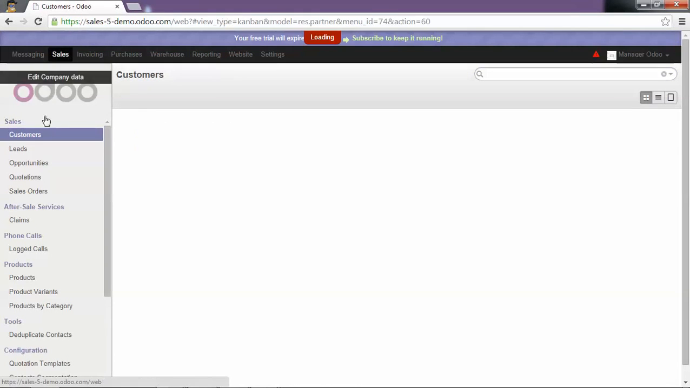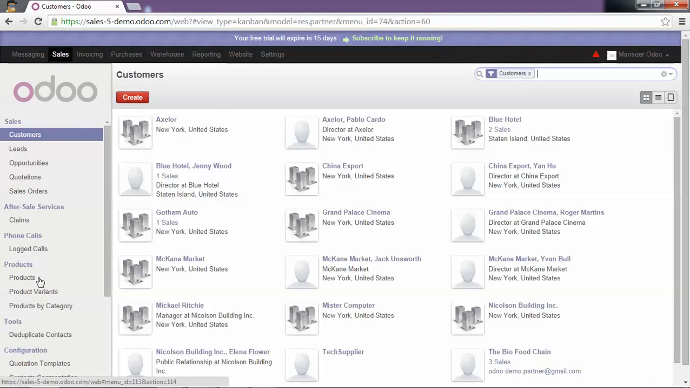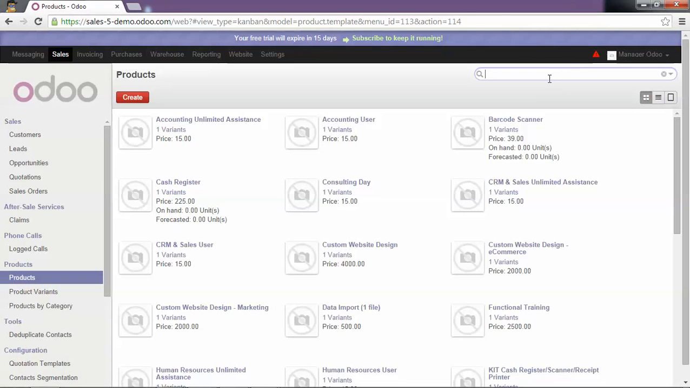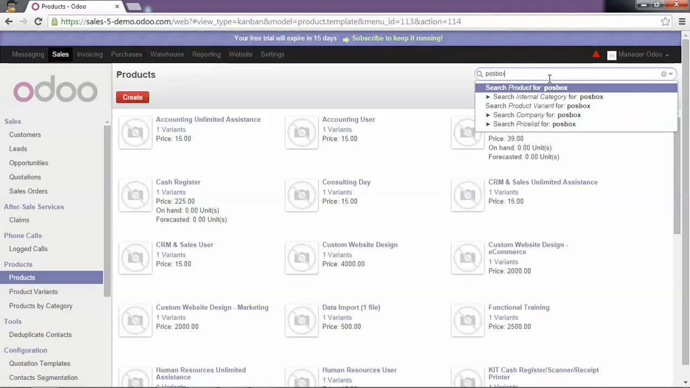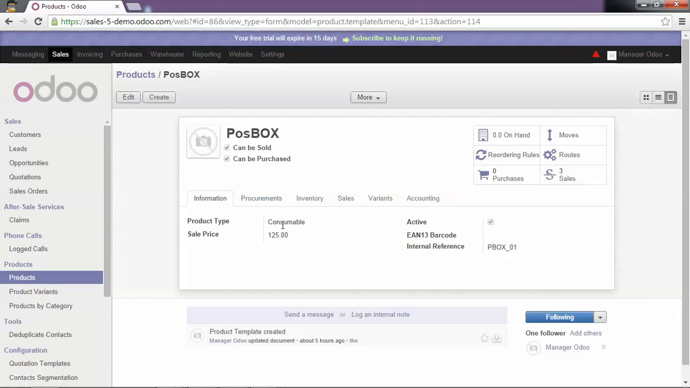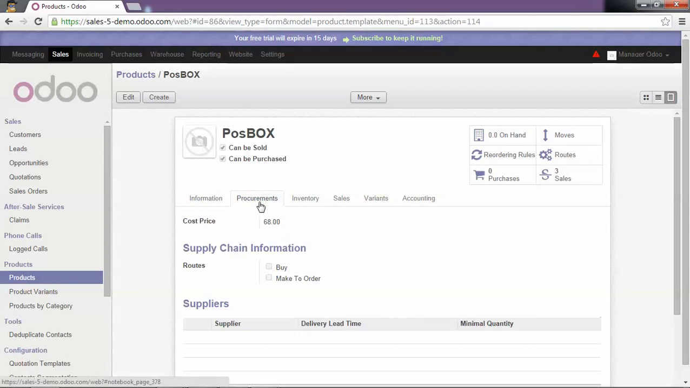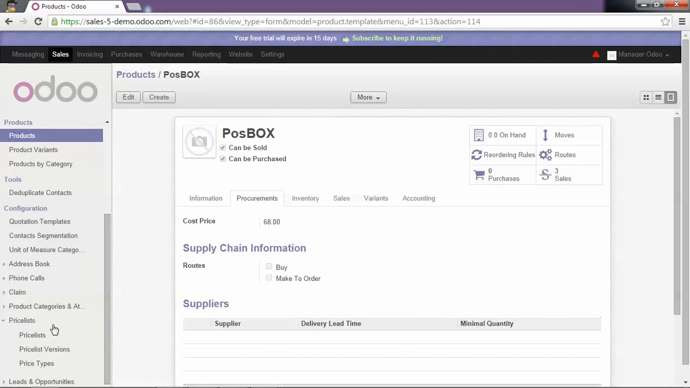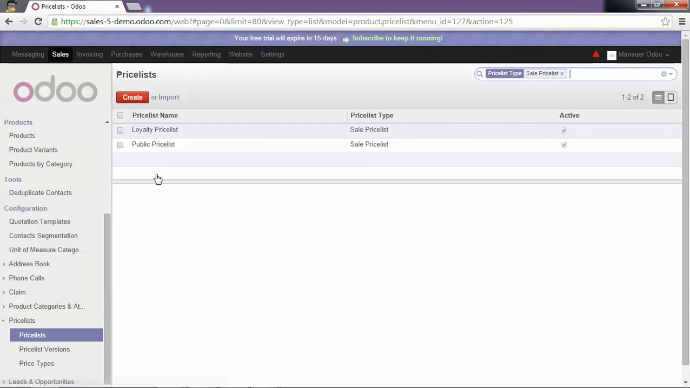So first, let's have a look at our product. We want to change the price. It's going to be the post box. So you see a public sales price of 125, but a cost price of 68. We want to base our price list on this cost price. So let's create a price list specifically for this product.